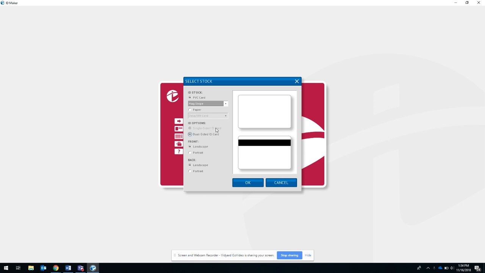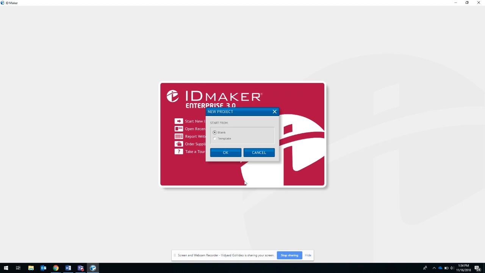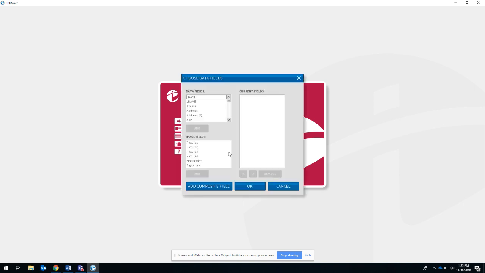Now you'll notice single-sided ID cards are not available. Mag stripes are only available on dual-sided cards. Now we'll just orient our cards the way we want them. Start from blank. Now here, the next step is selecting the data fields you want to include on your card.